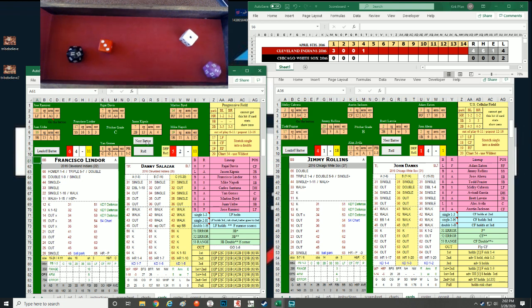31. And 31 is going to be a single. That is going to be a single. And we rolled a 2. We rolled a 2. Let's see what that brings us. I'm going to look for the quick hits chart. There we go.